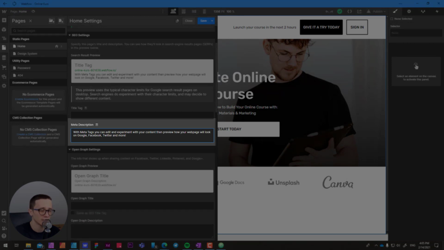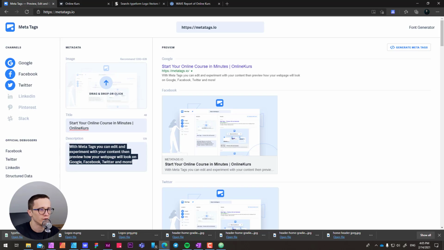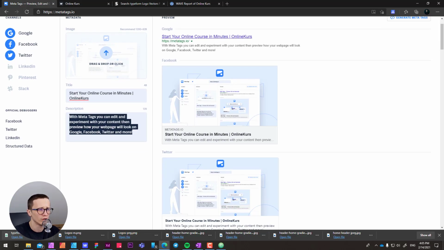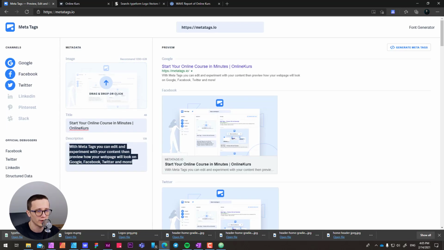Now I love metatags.io because it tells you exactly the limit and how it will look inside different platforms. It tells you how it's gonna look on Google, how it's gonna look on Facebook, Twitter, and so on. And plus on top of that, it's free.